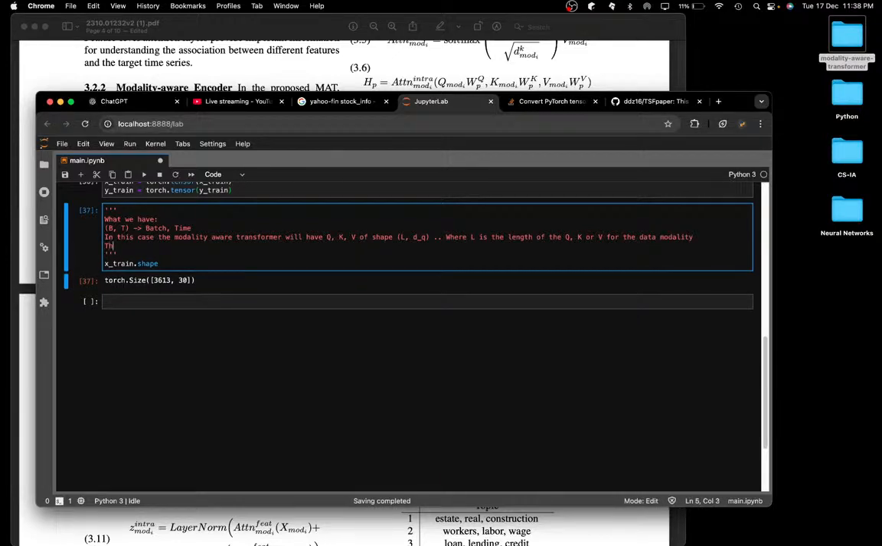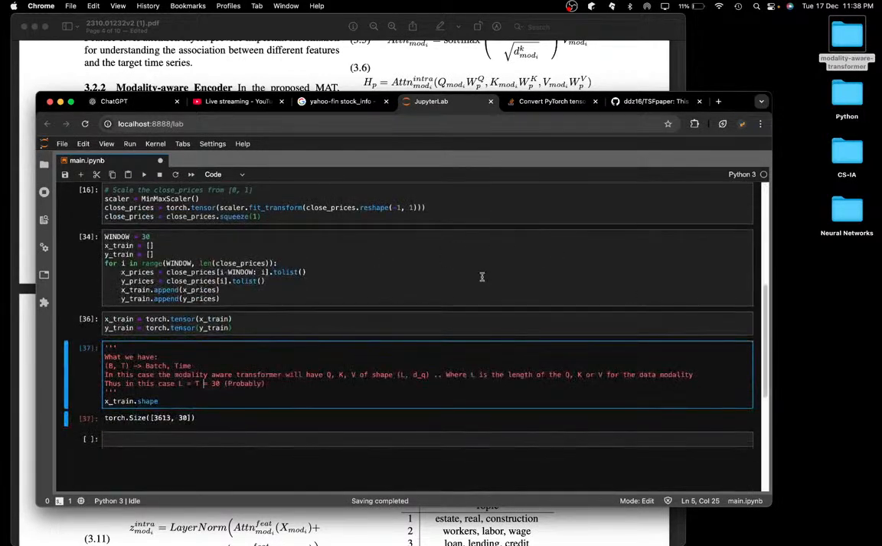Thus, in this case, L should be equal to T, which should be equal to 30. Probably. I'm not very confident about this line that I've written, but probably. So if that's the case, then we have the numeric data sorted.